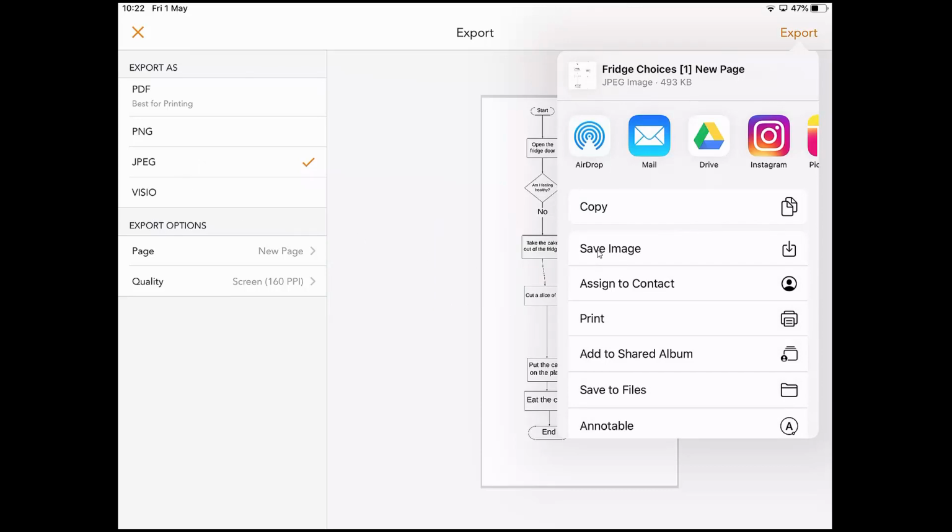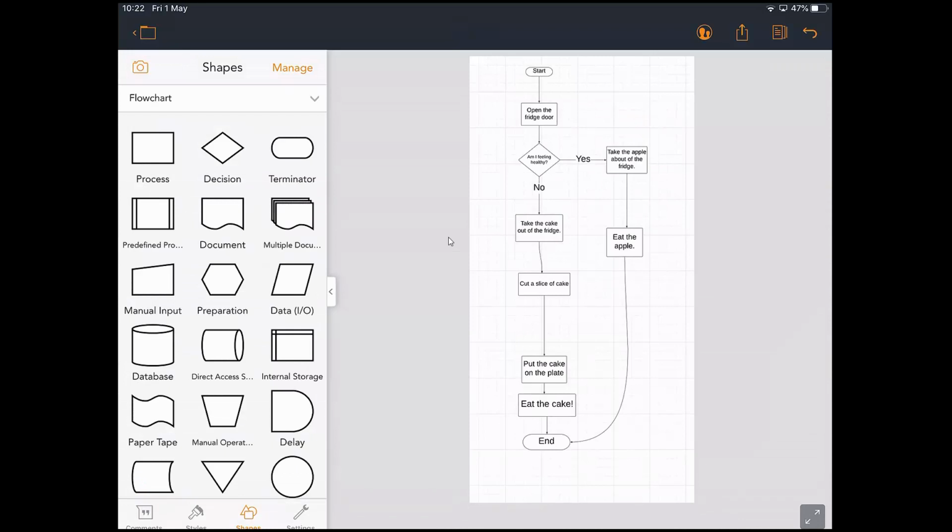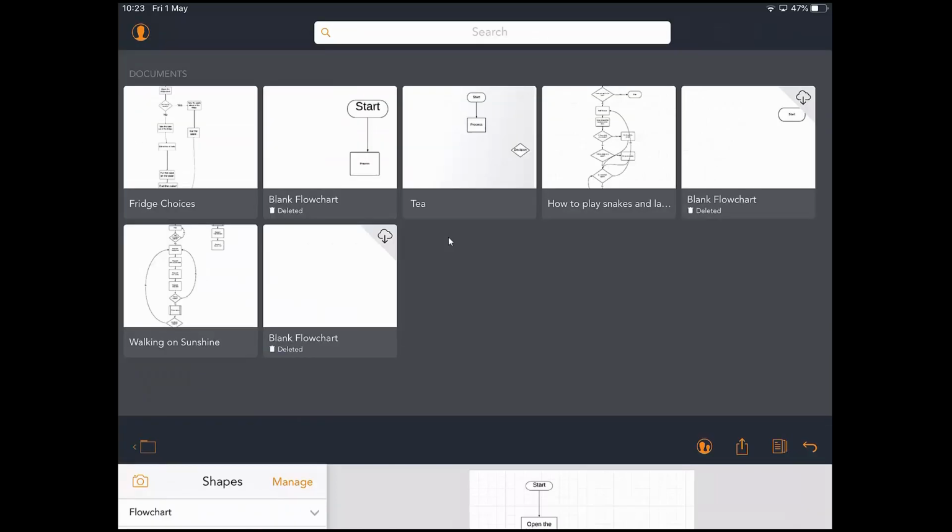Now if you're using an Android tablet, it will look slightly different. It might say save to library. But if I do that, then that saves my picture. So that means I could actually come and delete this flowchart now that I've finished it, I'm happy with it, I've saved a picture of it, I've got a copy. So I could actually delete that and then go back into Lucidchart and make another one.